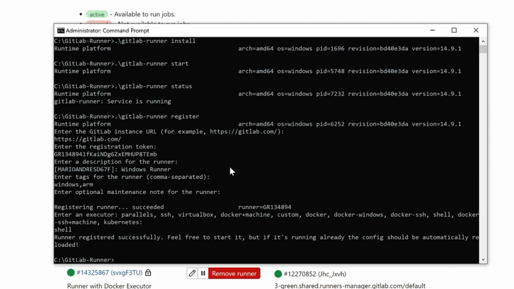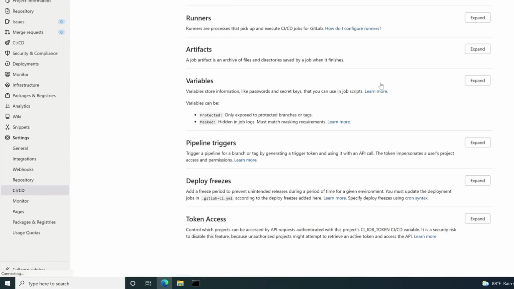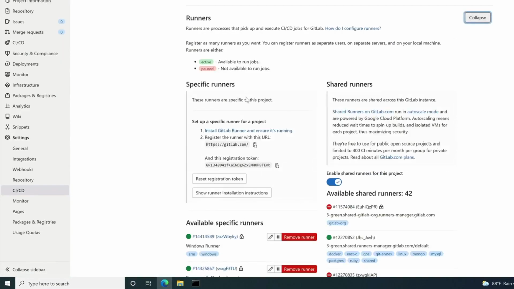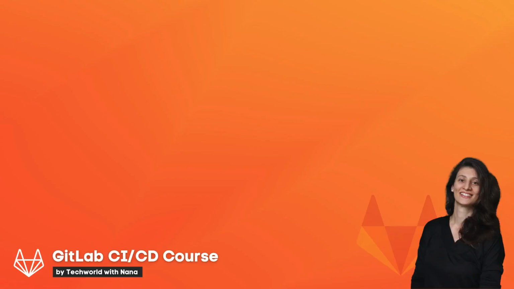Now, if we go back to our GitLab project CI/CD settings, refresh and expand the runner again, we should see the newly registered runner on the list. And as you see, it's already green, which means it has successfully connected to the GitLab instance. Now, if it's not green for you right away, don't worry. It may take a couple of minutes sometimes for the runner to connect to the instance. And basically that's how you install and register a GitLab runner on a Windows machine.